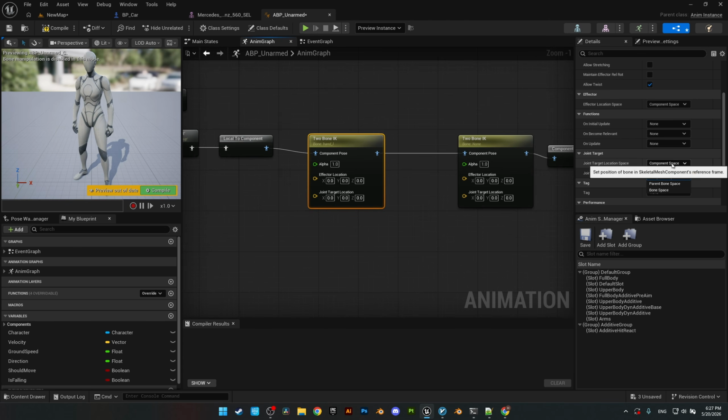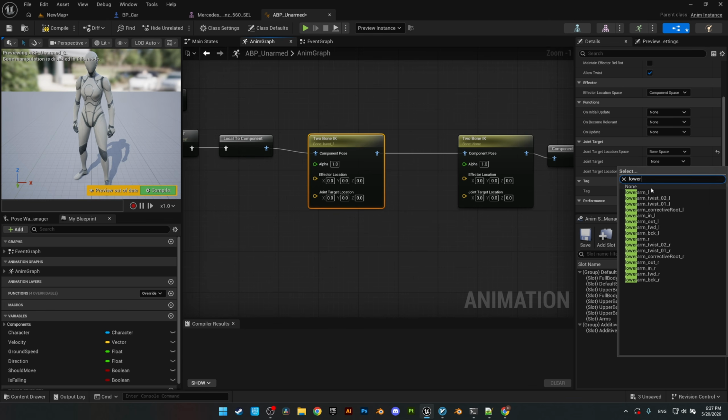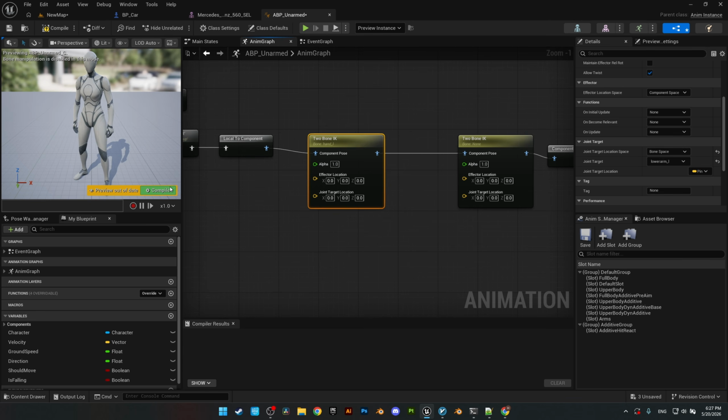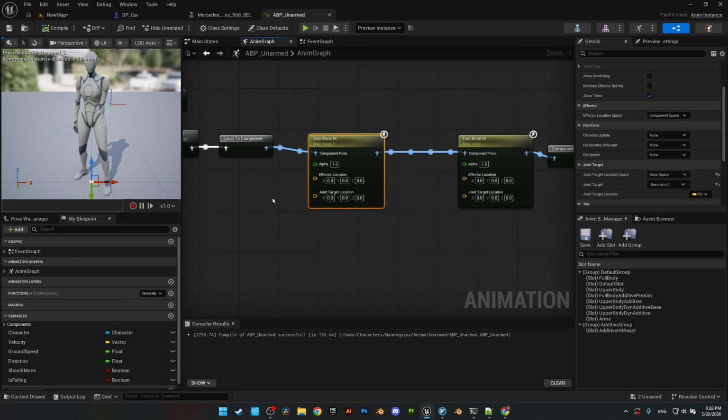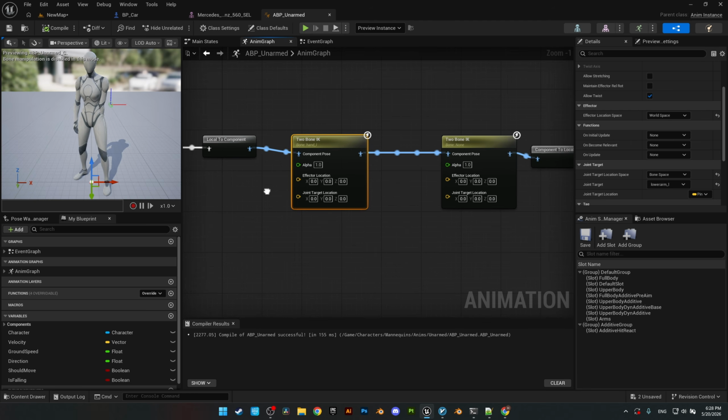We need to change the joint target location space to bone space in order to select the joint target. After compiling, you can see the pole vector in the viewport. Here, by changing the location, you can change the direction of where the lower arm is going to point. You can experiment with this and change the location based on your liking. We also need to change the effector location space to world space because we're gonna pass the IK a location at the world space. Alright?